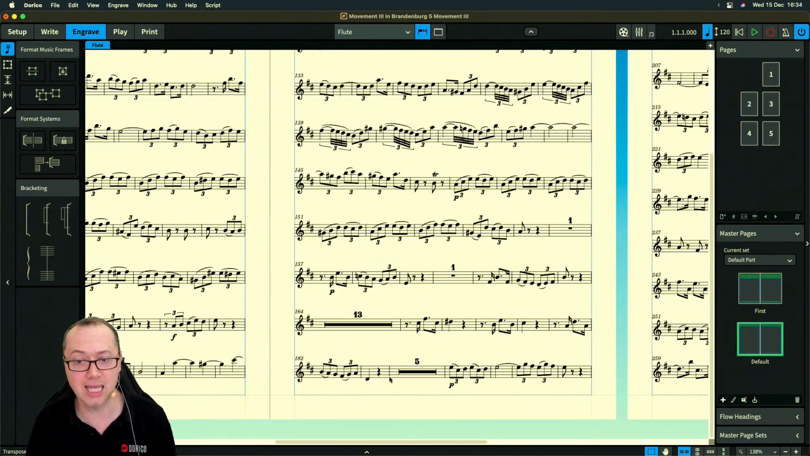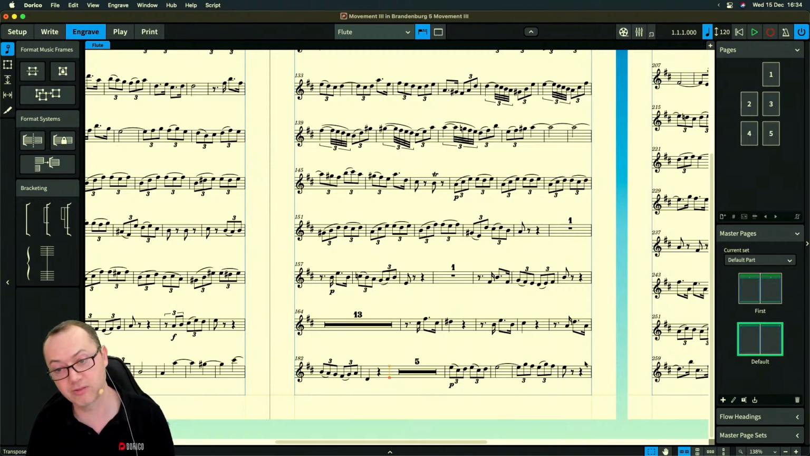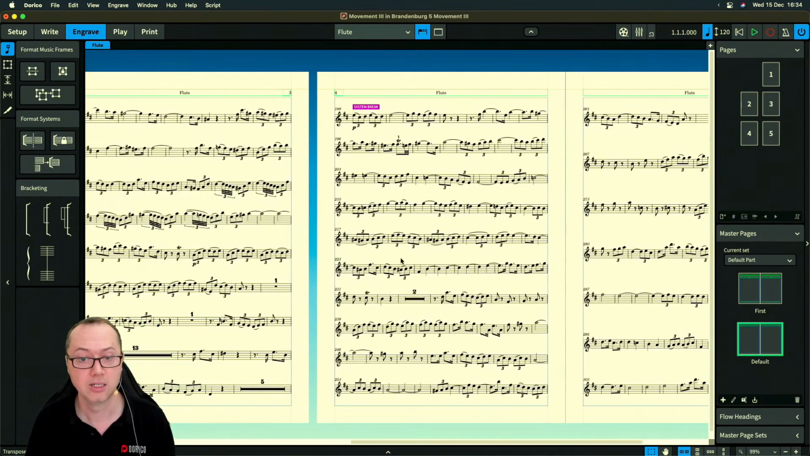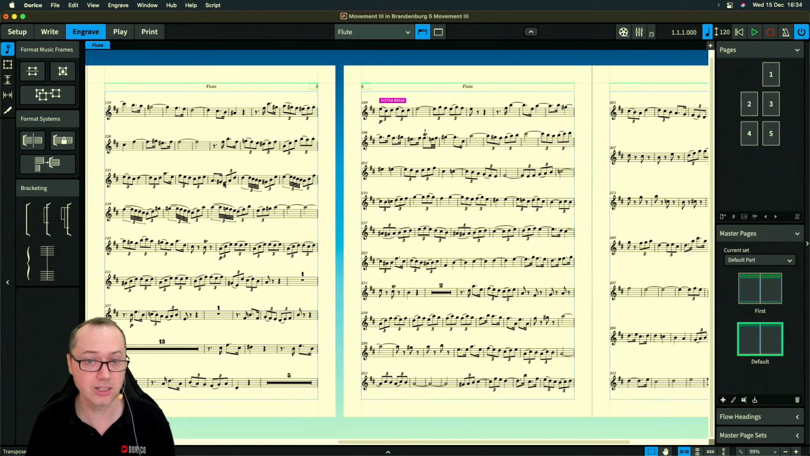So to add a system break in here, by which I mean break the system so that I put the rest of this on the next page, or maybe you want to do it here to leave the multi-rest at the end of the page so they know they've got time to do a page turn, then you can use the buttons on the left over here or press Shift-S for a system break. So now that's at the end of the system.